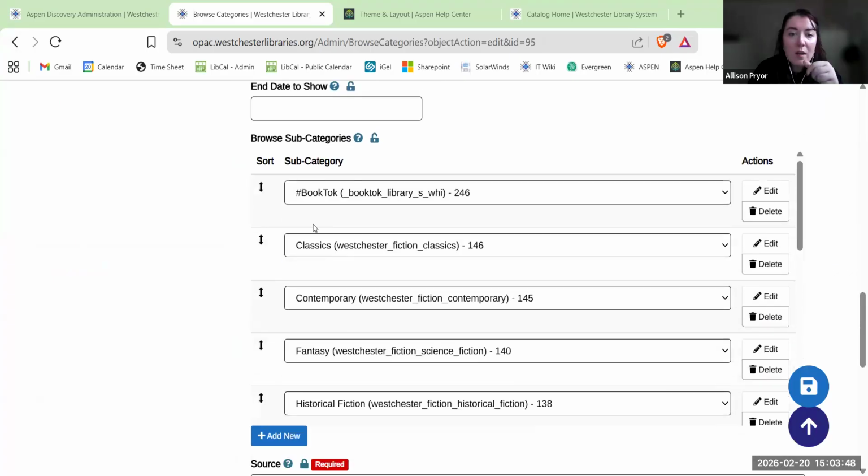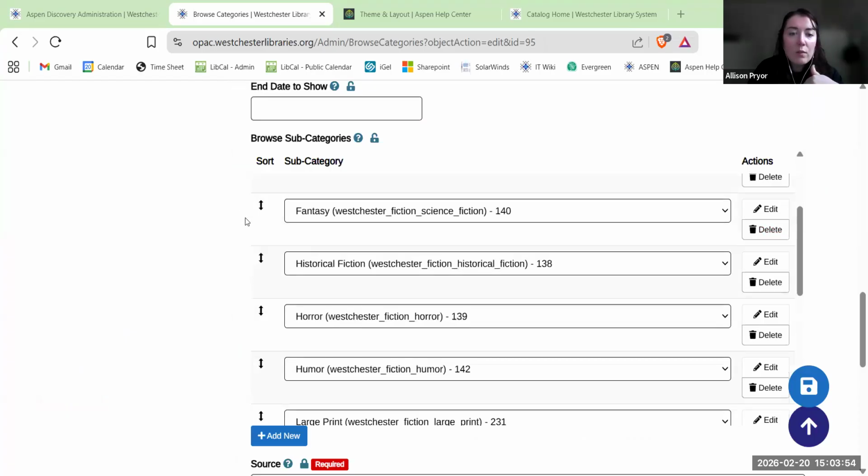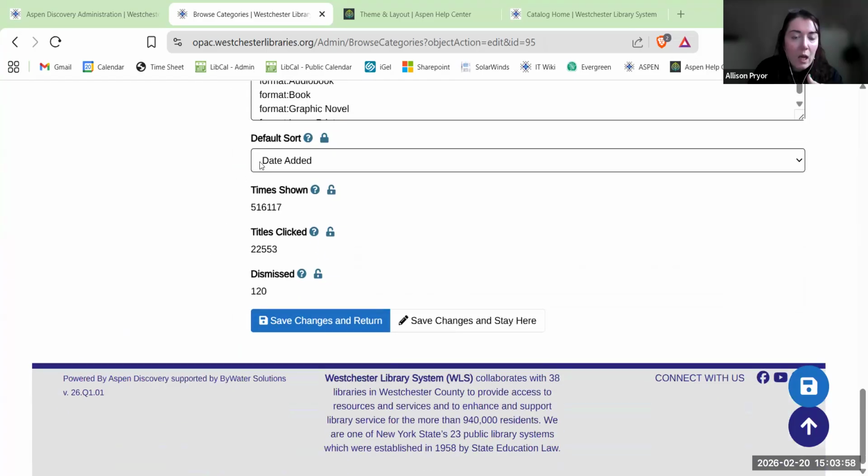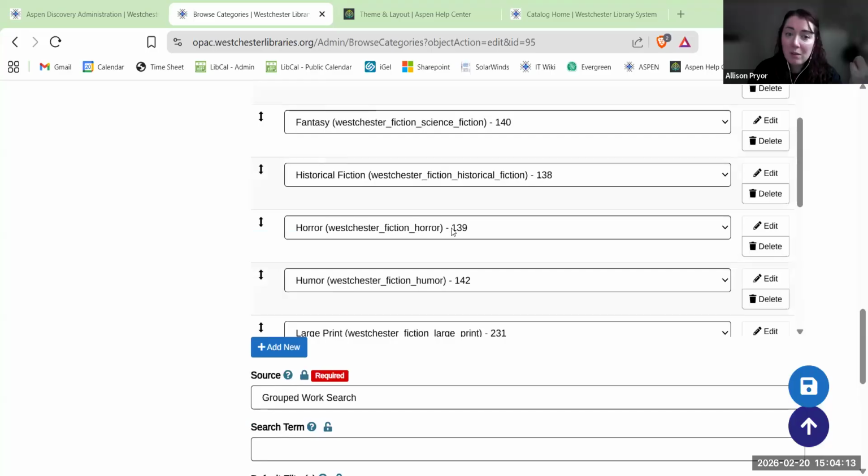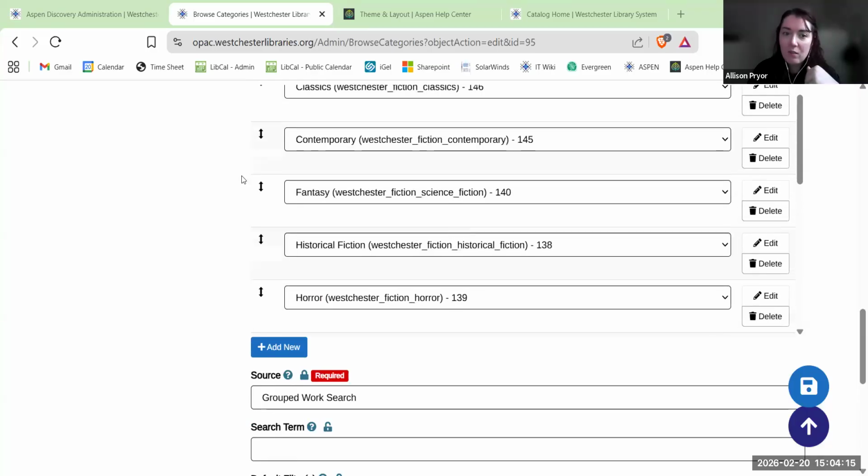All right. So my fiction has subcategories with it. If I wanted to see or rearrange them, I can rearrange the subcategories as well. And what I wanted to show you with what I just clicked on is I can see how many times people are clicking on them or dismissing them. And so that's a good indication to me of, oh, okay, this one's popular, or this one actually hasn't been really doing that well. Maybe I want to get rid of this one.